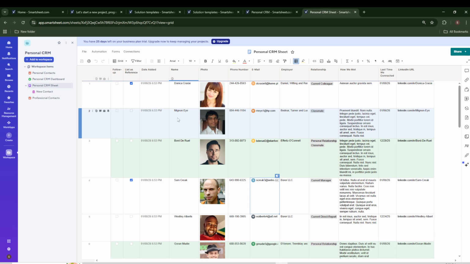Now it's time to personalize. Replace the sample contacts with your real data, either by typing over the placeholders or pasting in from your existing lists. Adjust the columns to track what matters most to you: follow-up dates, deal amounts, client birthdays, or any custom fields relevant to your workflow. Rename columns to be crystal clear, drag them to reorder, and set the appropriate types for dates, numbers, or text so your data stays clean and consistent.